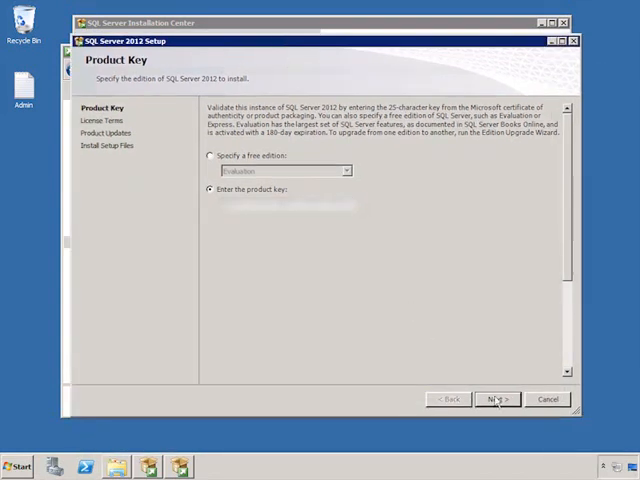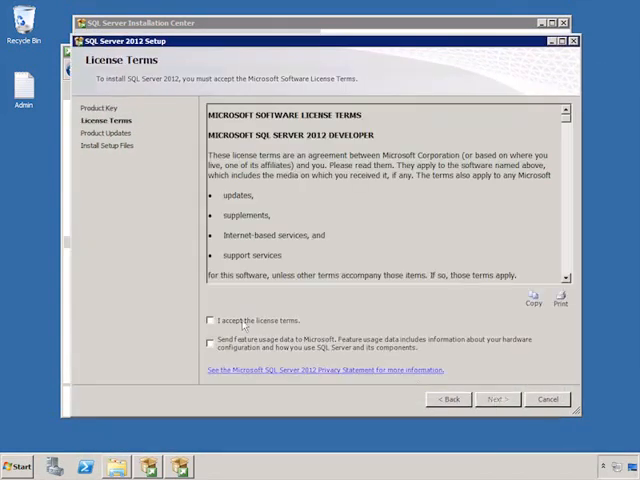Okay, here we are. Product key. Accept the license terms. I suppose I may be legally bound to say make sure you read the license terms first. Send feature data to Microsoft. I get a lot of questions about this.